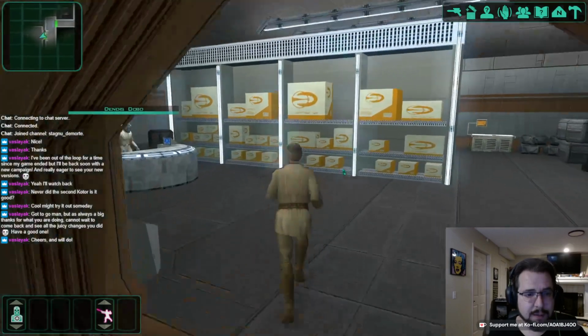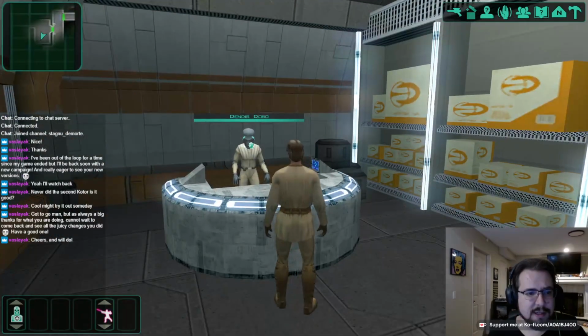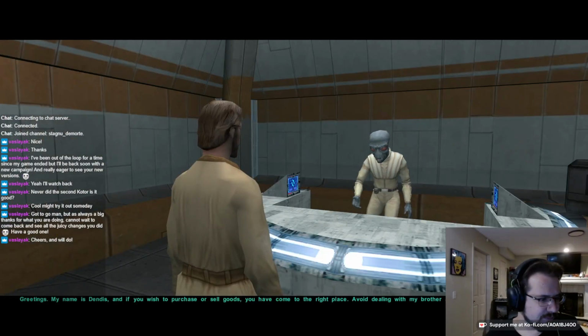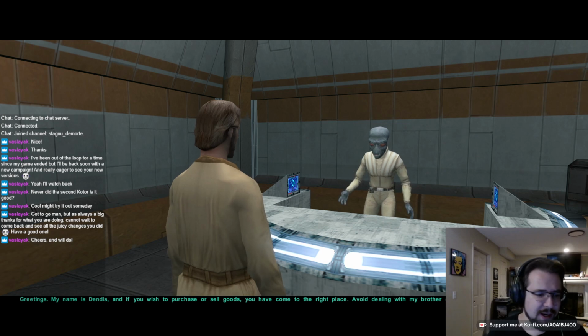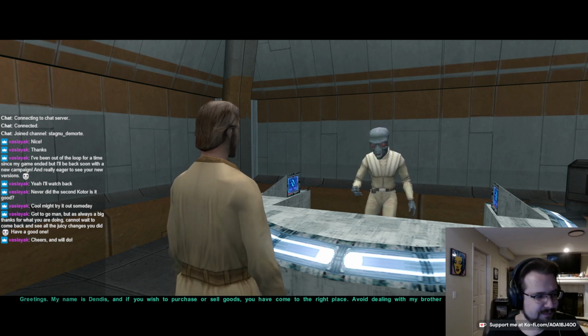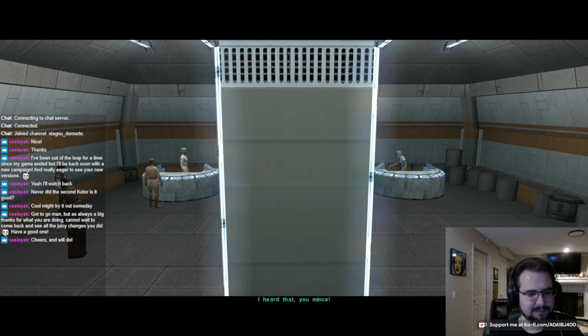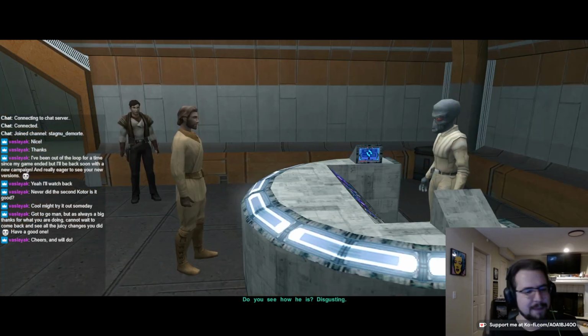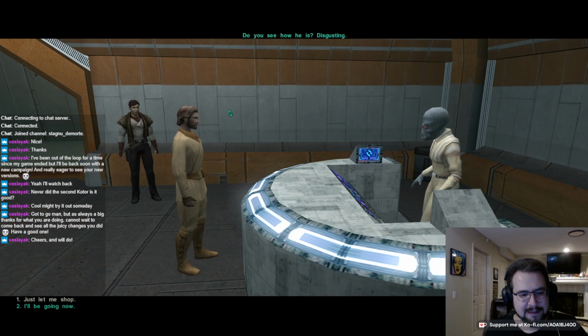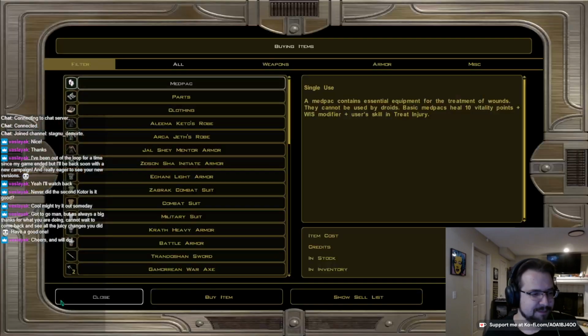These characters have appeared in my campaign, because I just like them. I don't know why I like them. Okay, I think it's fun because they're snippy. Just let me shop.